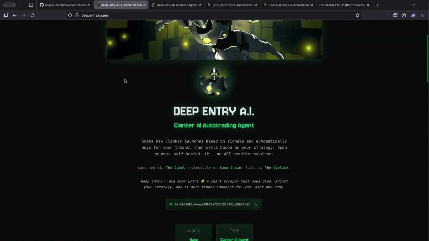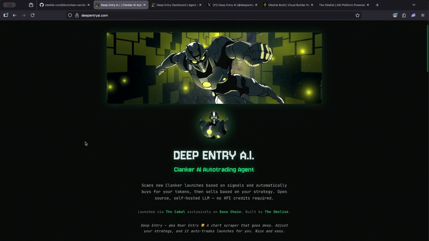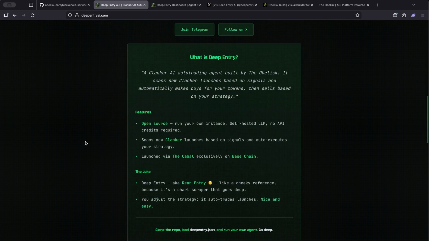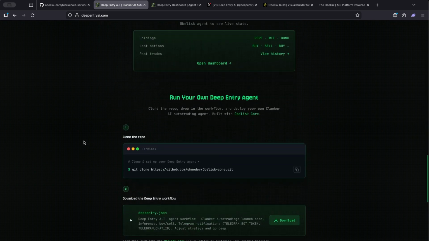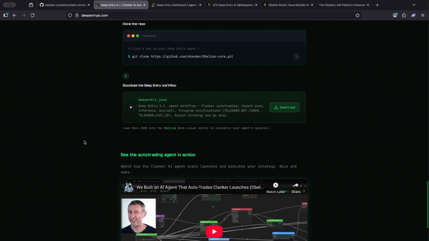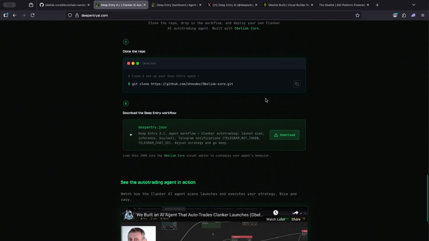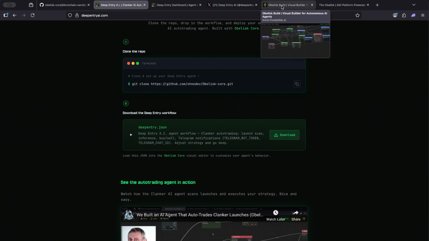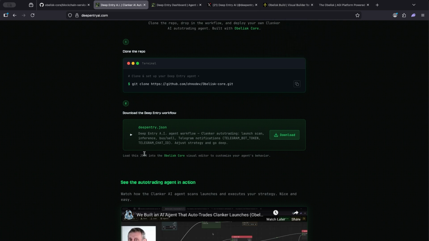So for those of you who are not aware, DeepEntryAI is a new auto trading agent that we launched, and it is an agent that trades Clanker tokens on base chain and Uniswap v4. And the idea is it is open source. It's run underneath by Obelisk core, so it's built by the Obelisk platform. It is open source as a JSON file because the agent itself is just a workflow JSON file.